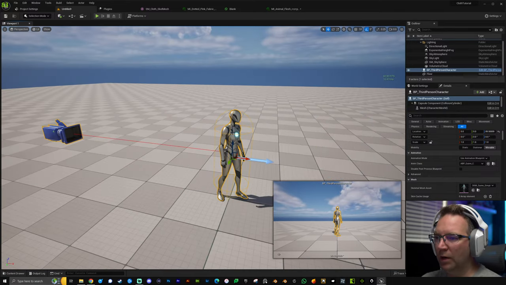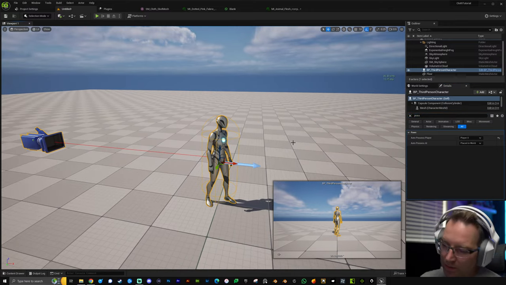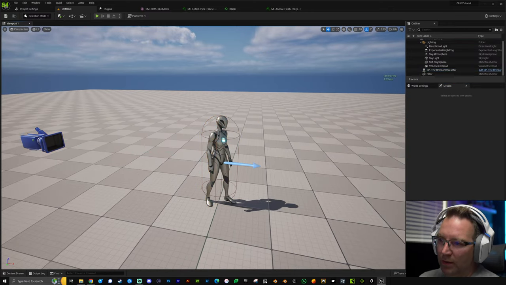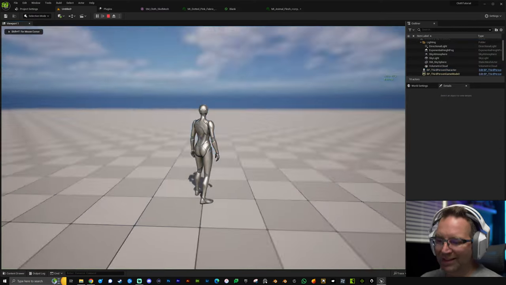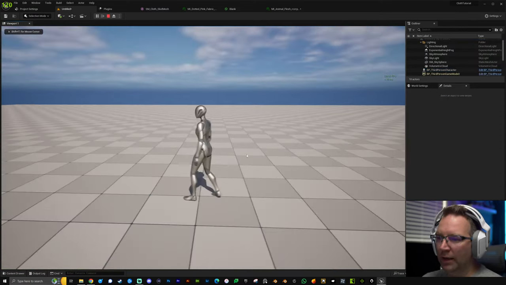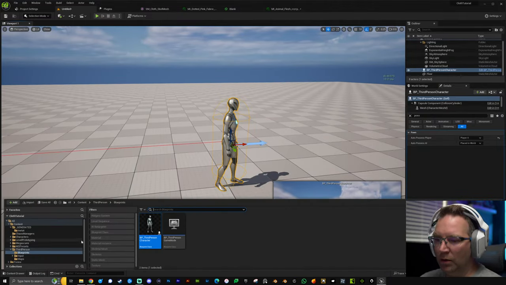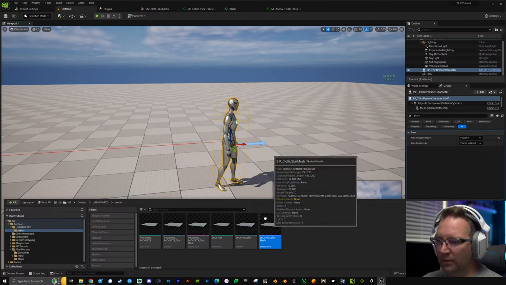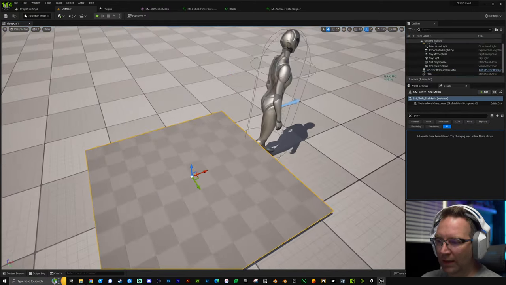If you drag and drop your character in like this, under the details panel, if you search possess and auto possess player, if you set that to player zero, that's a good way to say this particular character right here that I'm modifying is the one I want to play as when I play the game. Okay. So let's say we take our cloth. We're going to take our same mesh for now, just because it's what we have. And we're going to pull that in.